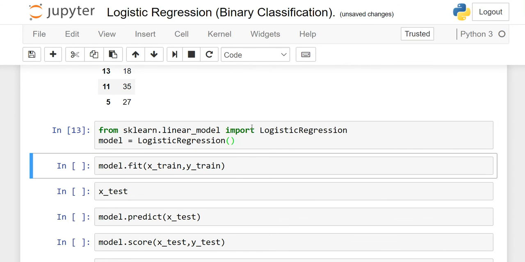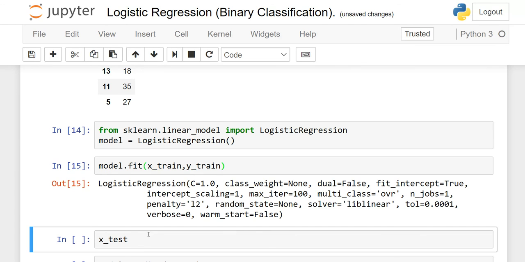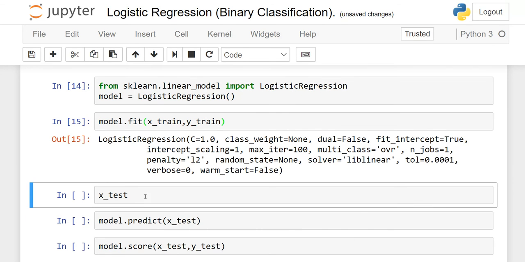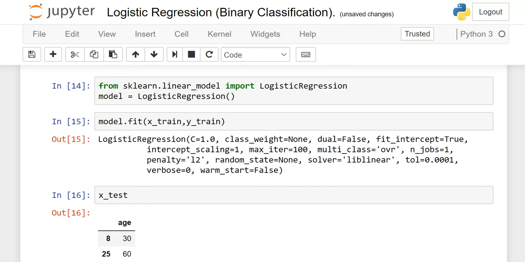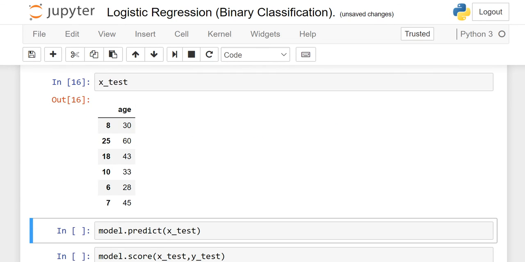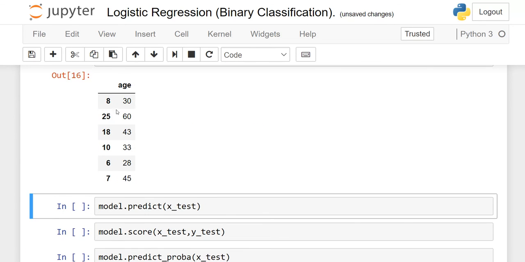It is successfully executed. Now we have to fit our model. The dot fit function means that we are going to make our model, and see, it is successfully created. Now our test, again X test, which is the 20% of our records. So here is the 20% of our records. The system picked the 8th record, 25th, 18, 10, 6 and 7.